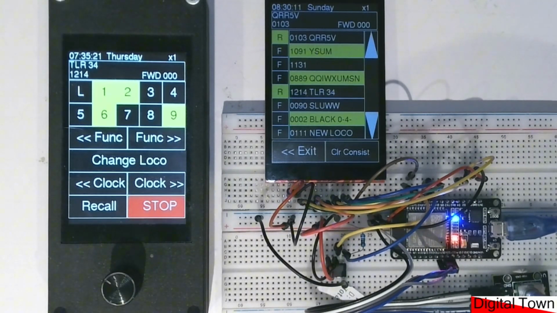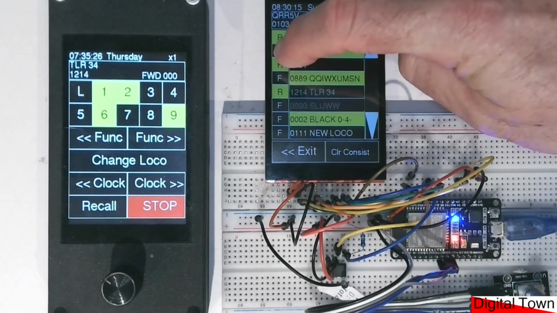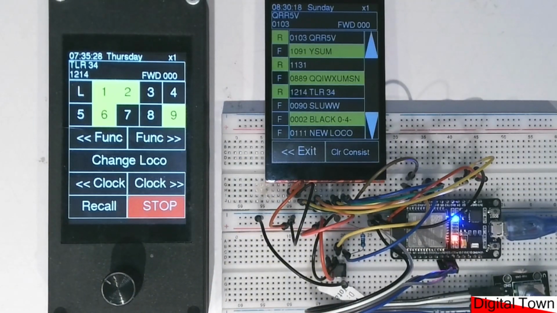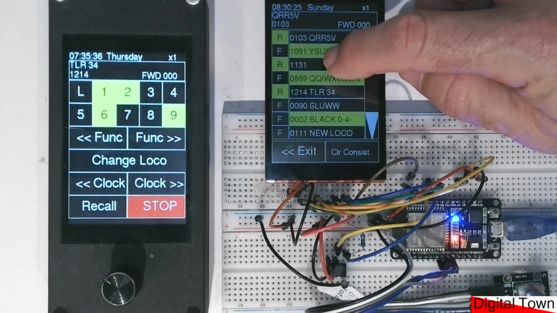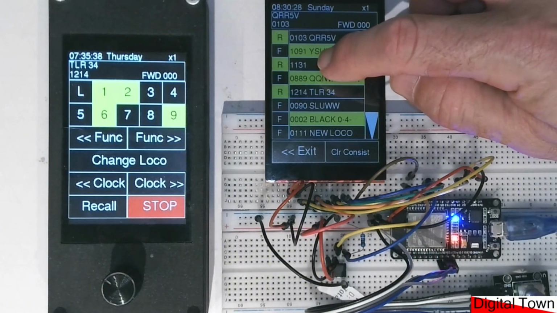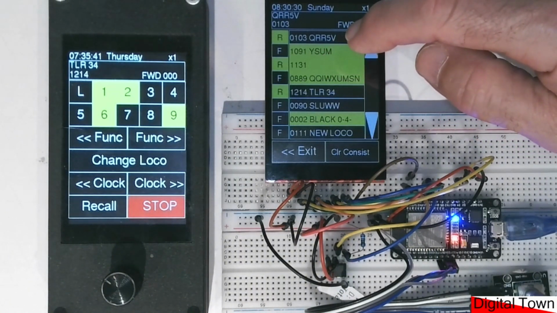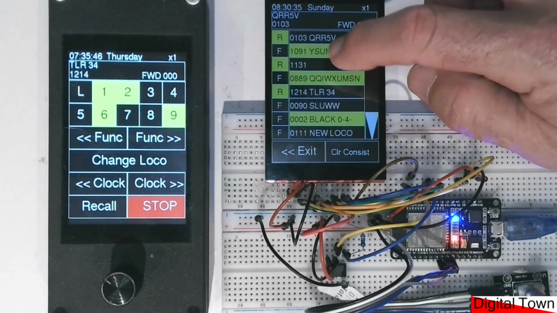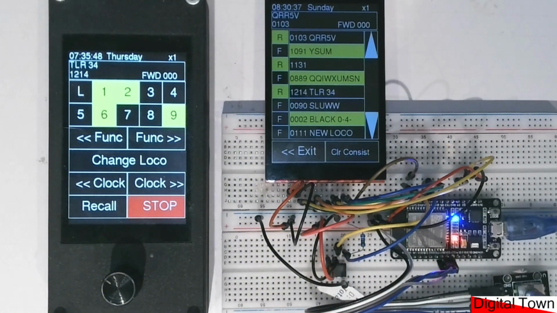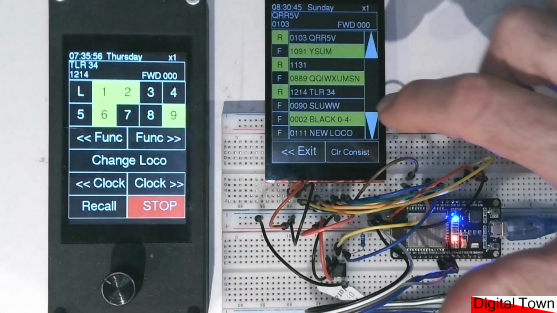If it's been on a turntable or something like that, it's just facing the other way. So this is the simple system that allows you to set the direction of the Loco in the consist. Now you'll notice that I can set the direction even if it's not in a consist. So if I have Loco 1131 in the consist, when I take it out of the consist, it keeps that R, so that if I then want to put it back in the consist, it continues in its reverse direction as I set it up. And it's as simple as that.